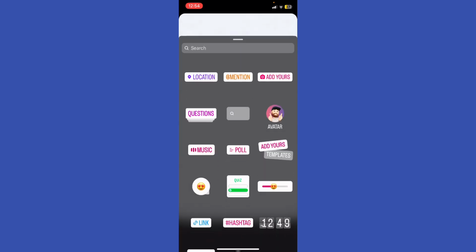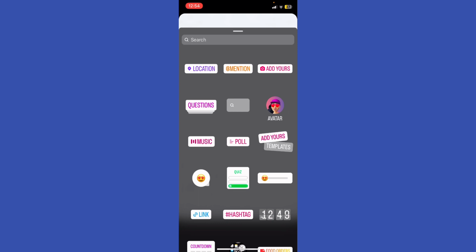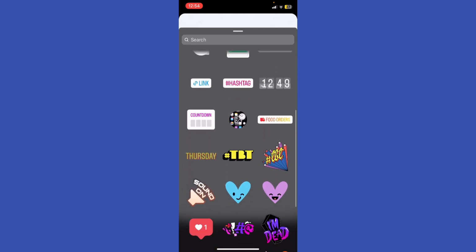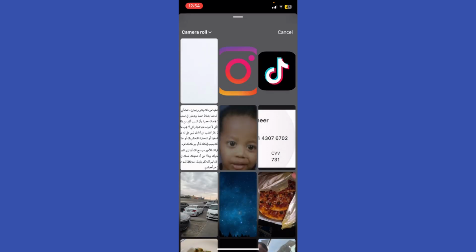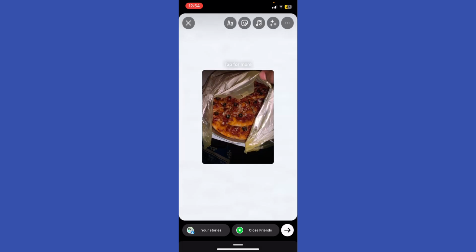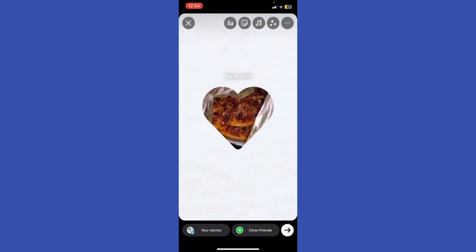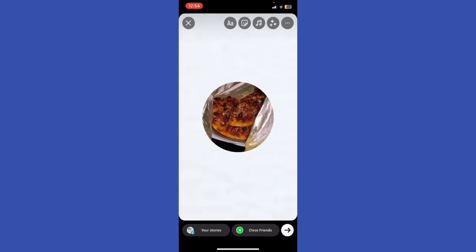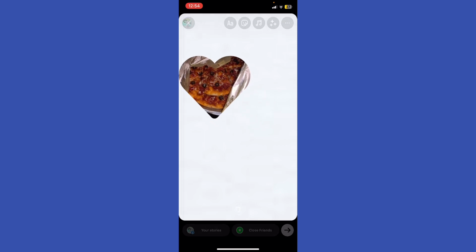And if you want to add more than one photo as a background, you're just going to click the sticker at the top and scroll a little bit down. You're going to see many tools, and next to the countdown and food orders, you're going to see a gallery. Just go ahead and click on it, and you can add whatever picture you want, and you can just tap to change it if you want it to be square, a circle, a heart shape, whatever.